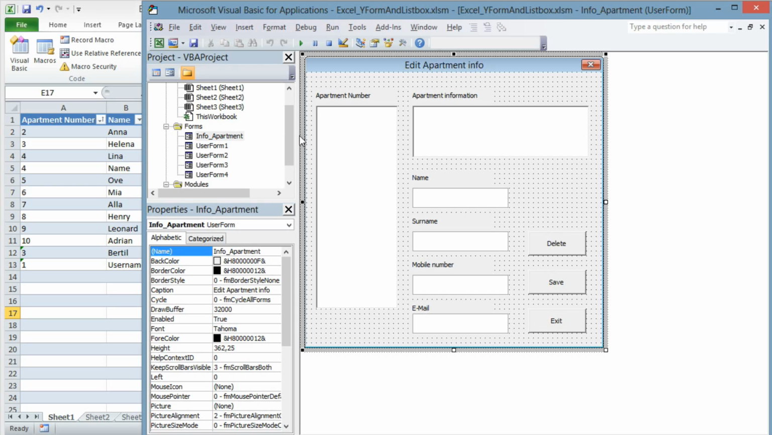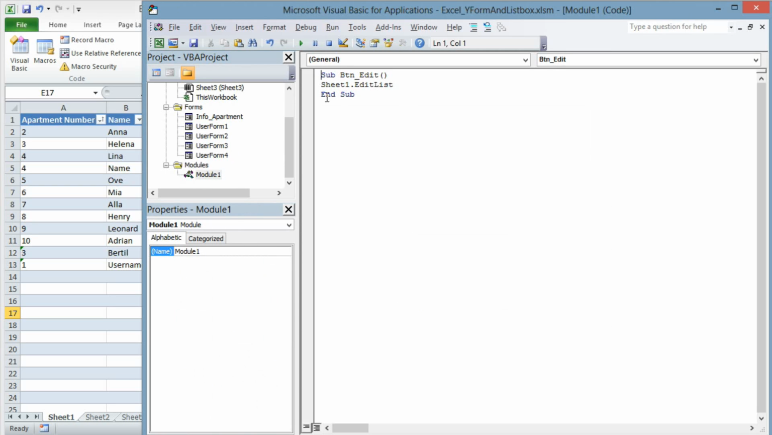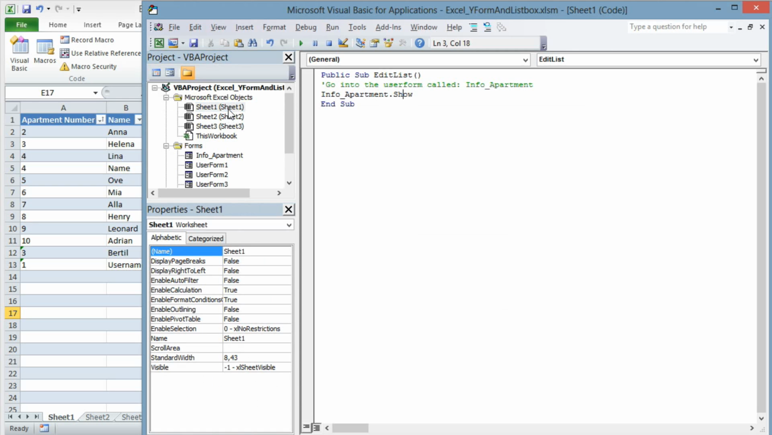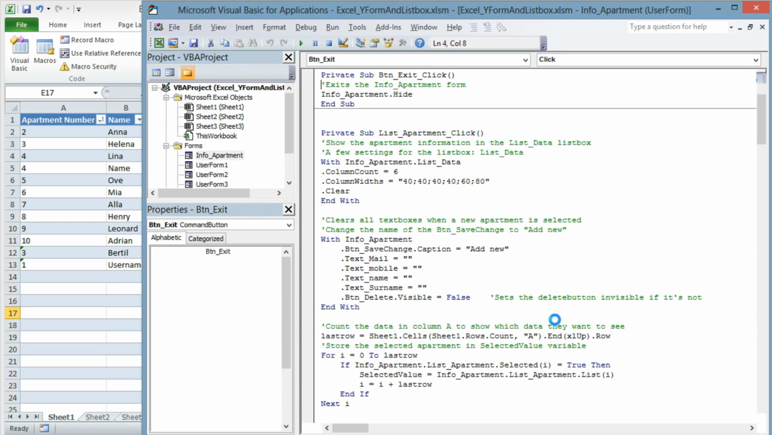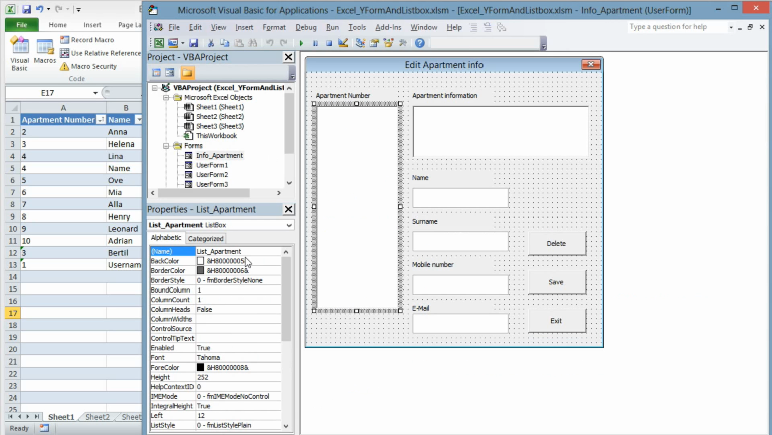Let's check it out in the Module tab. So instead of activating the user form, we show it, by clicking on the shape. And the same with exiting. We hide the user form instead of closing it. In the pre-made user form, I have named each text box and list box, so it will be easier to use and remember what they do.